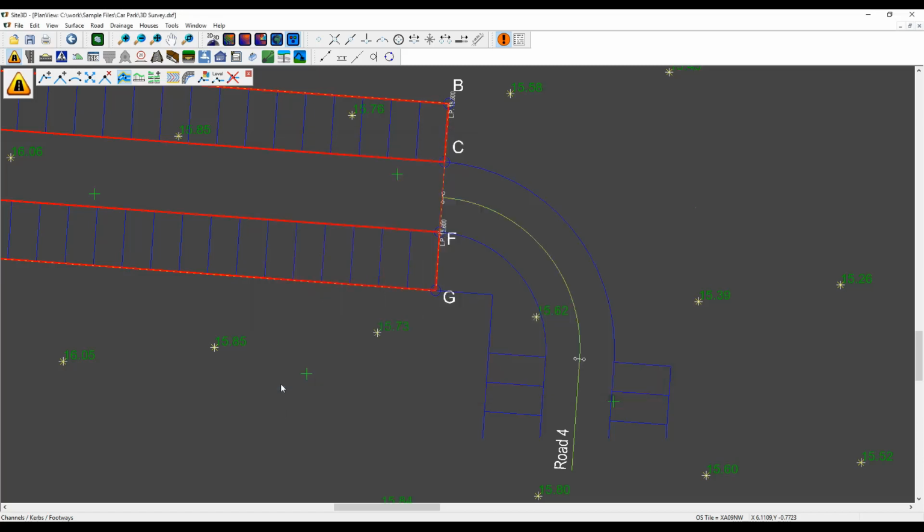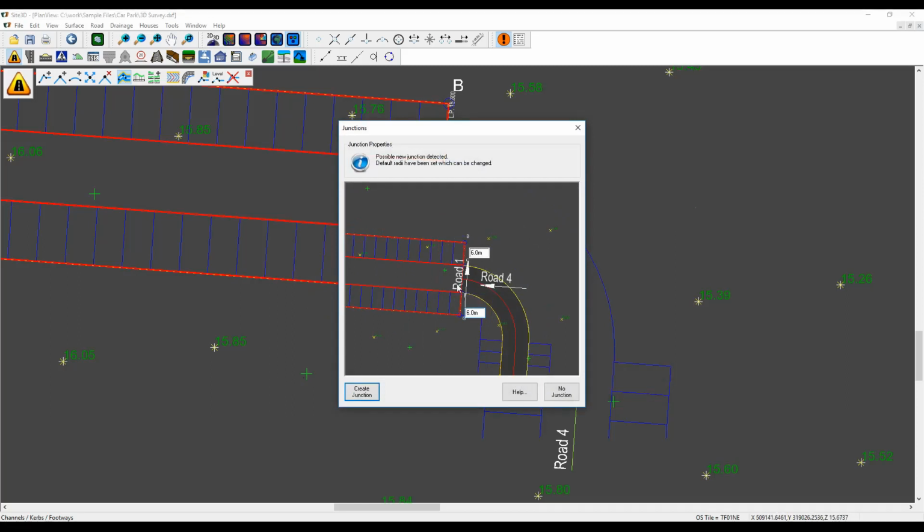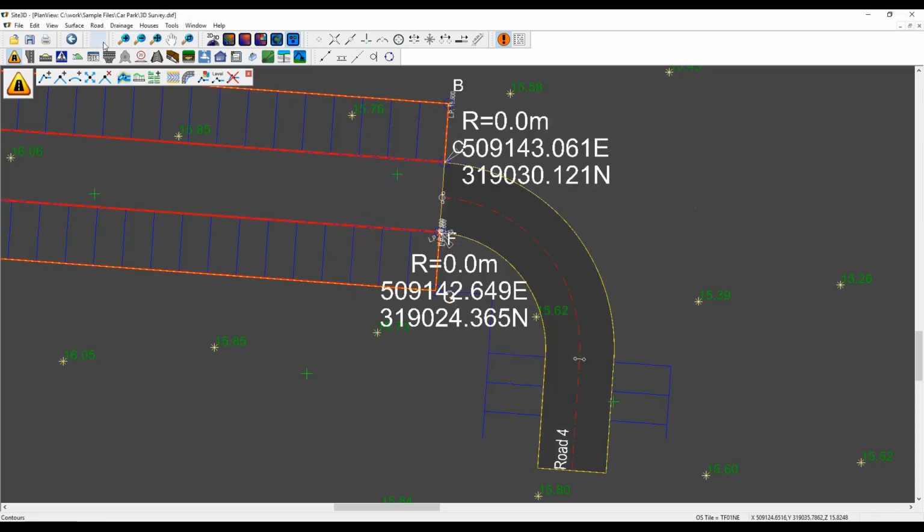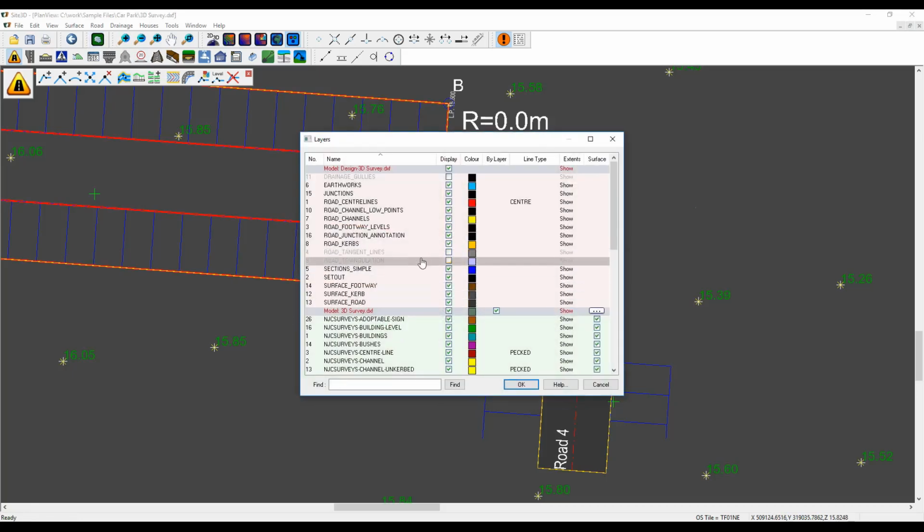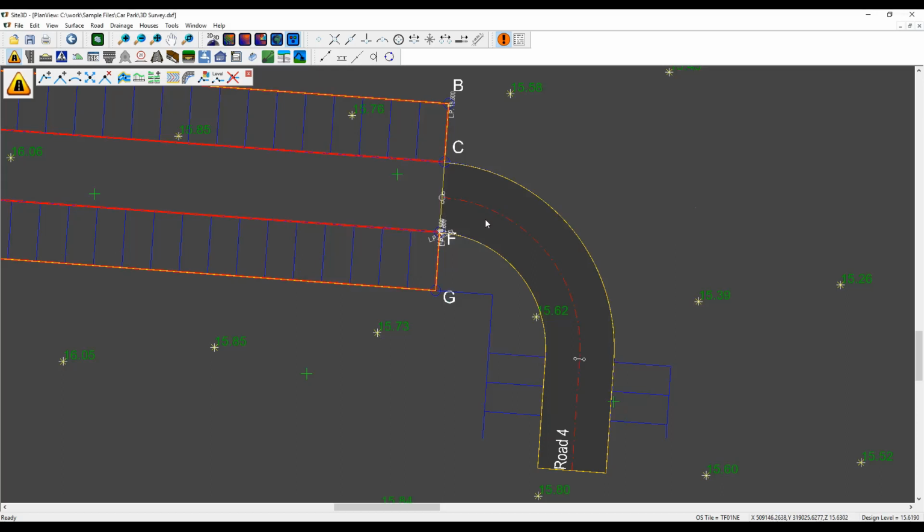There we go. And it's going to offer me a junction straight away. So I don't need 6 meter radii here. I'll drop those down to basically 0. There we go. Create the junction. And there we go. So I'll turn the junction annotation off, just so it's out of the way, and you can see what's going on.